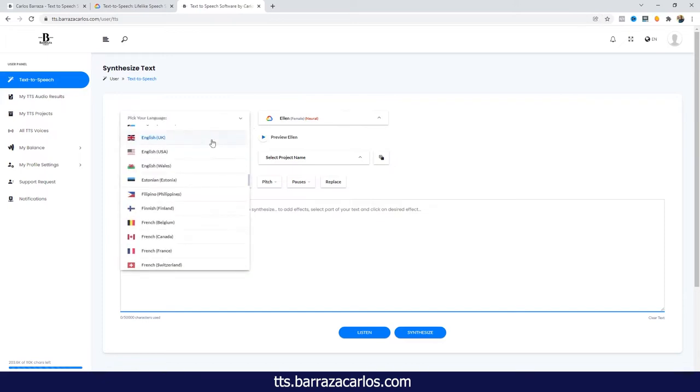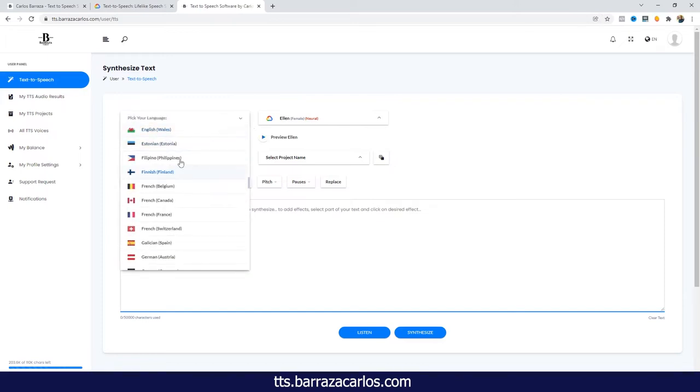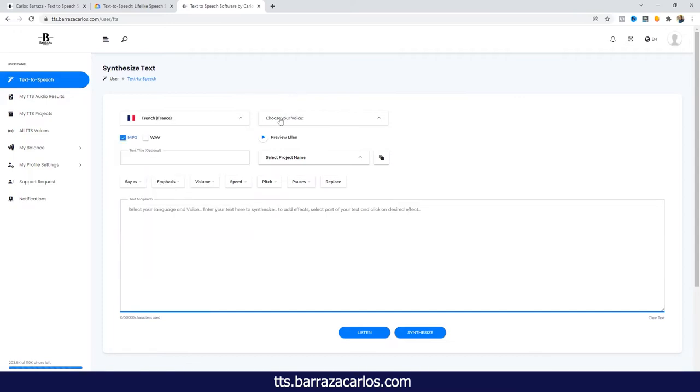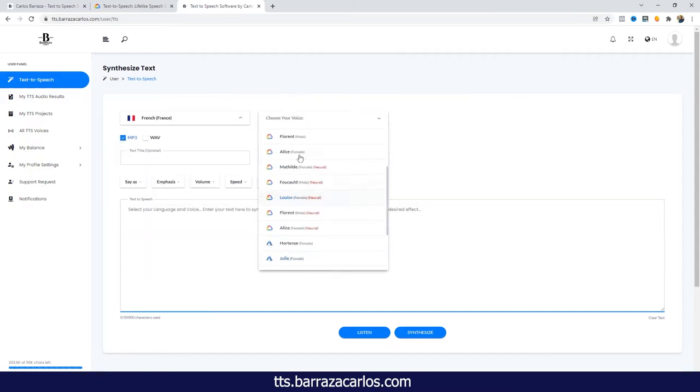And as we have shown here, we have plenty of languages that include different cloud providers and also Google Cloud. So it will be just a matter of testing out and finding the best one that fits for you. So I want to further show some more voice samples.